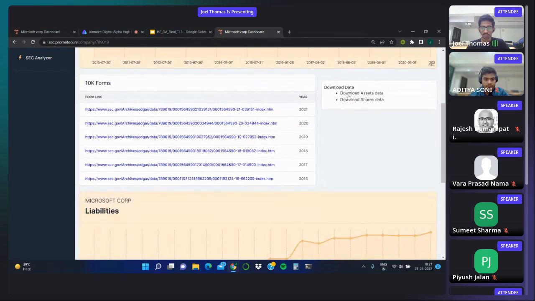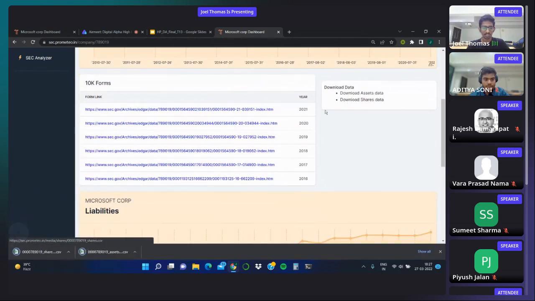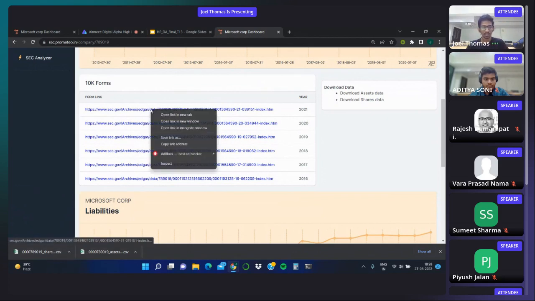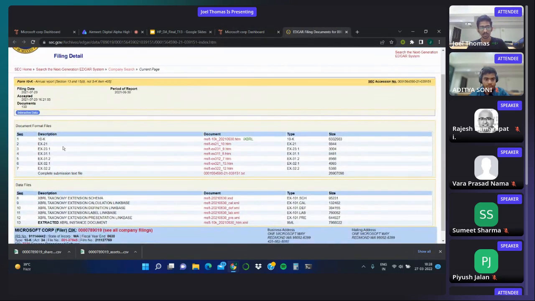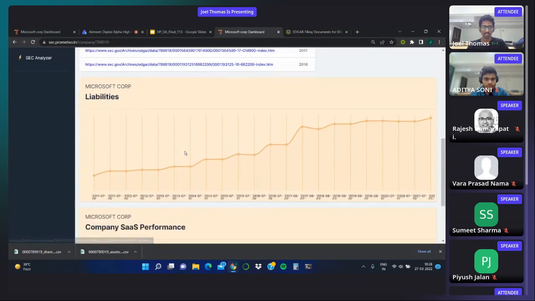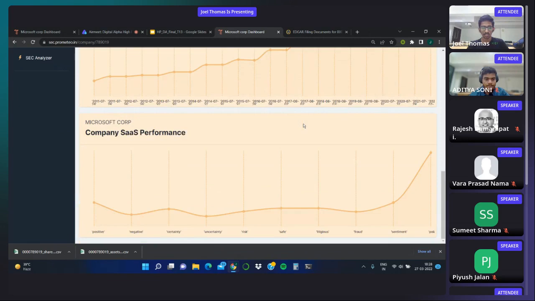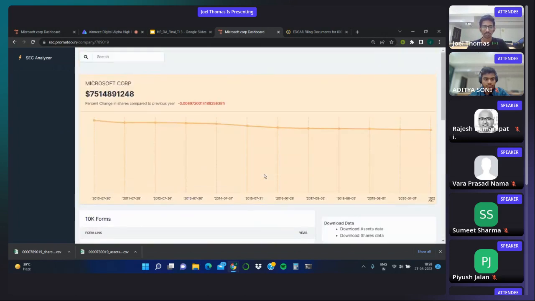Then the user is given the option to download the assets and shares data, which gets downloaded in a CSV file. This data consists of previous year data, assets over the past few years annually. Here the user is also provided with the links where the section-wise distribution of the 10K form is displayed. Furthermore, the next graph shows the liabilities, and then we are displaying the ML analysis which the ML model returned to us. So we can see the company's positive score, negative score, certainty, risk, safe, and other parameters. So this was the demo of our website.